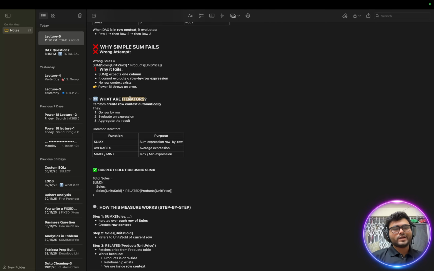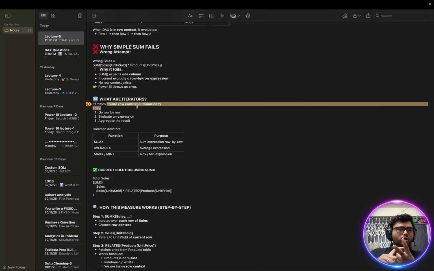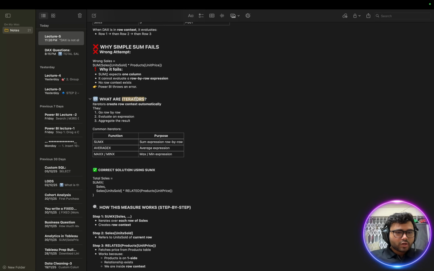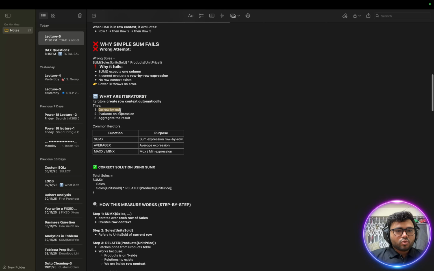Now we need to also understand what iterators are. So iterators, when I say iterators, are nothing but functions that can create row context automatically. Remember, we have only two contexts, row context and filter context. So whenever you want a row context, meaning you are looking at just one row, in that case you need an iterator. Okay, so iterators can create a row context automatically, and they can go row by row, evaluate an expression, and then aggregate the result like SUMX. So these are some iterators we have: SUMX, AVERAGEX, MAXX, MINX, the example which I was talking about, right?